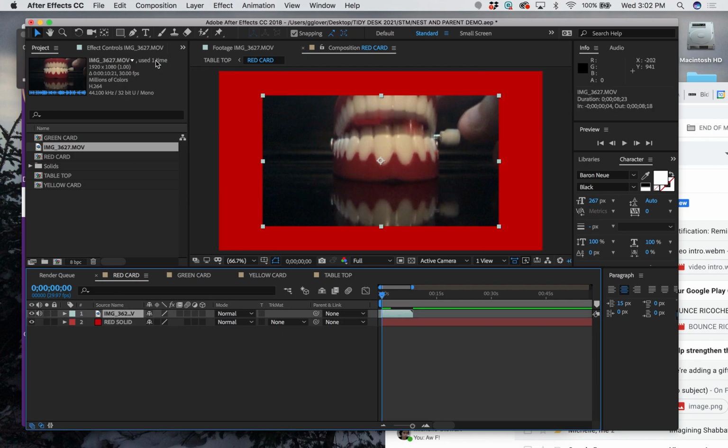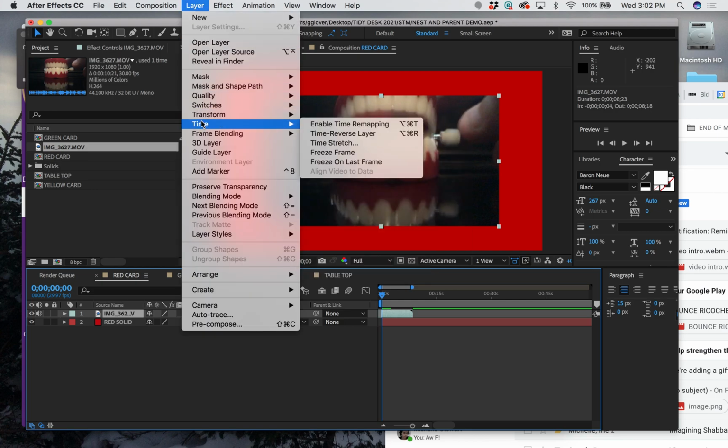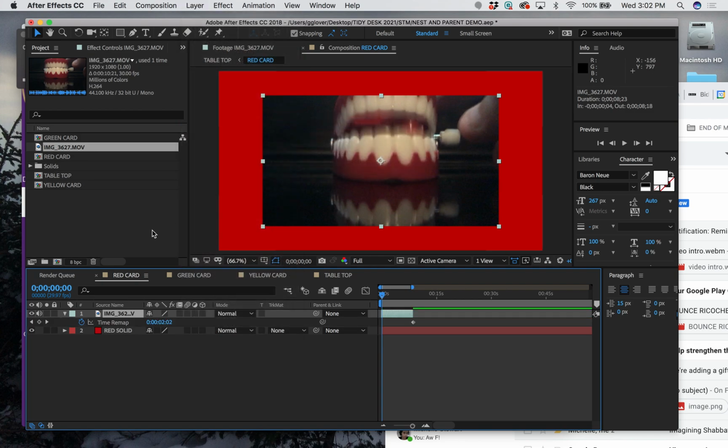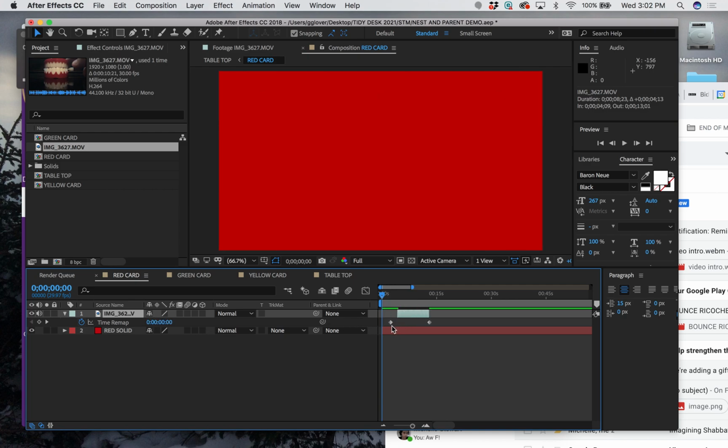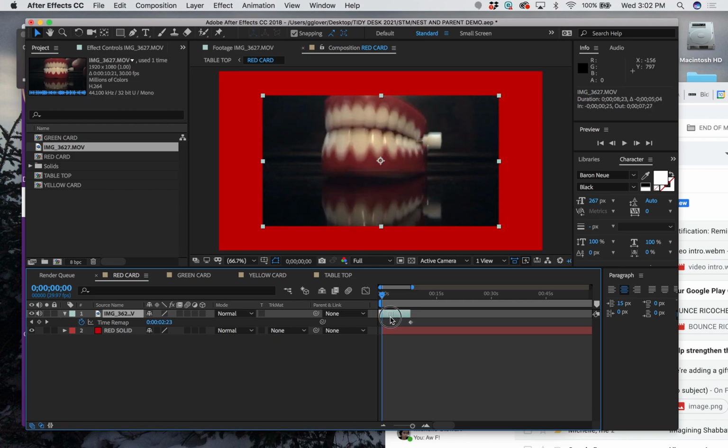And then here at the beginning, this video clip, I'm going to go to Layer, Time, and say Enable Time Remapping. When I enable time remapping, what that does is it makes a new transform property called Time Remap that lets me keyframe time. So I can freeze things, make things go fast, make things go slow. It puts a keyframe at the beginning of the clip and at the end. See? So there is a keyframe at the beginning. I just can't see it because I slid this off screen.